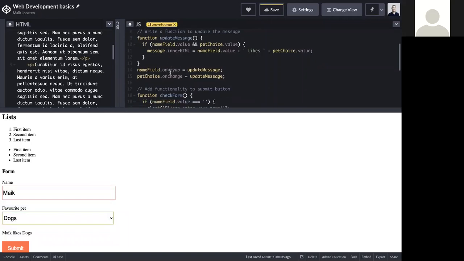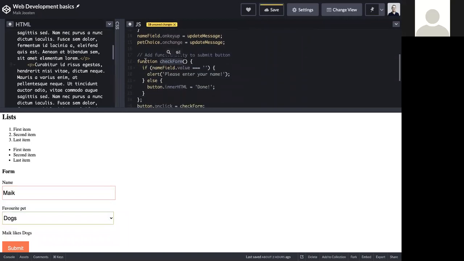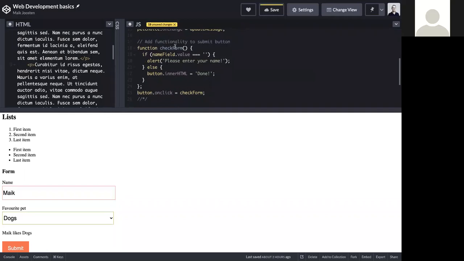Yeah, so that's what this part does. And then we have the function that was in the presentation before, which is check forms. So let me reset this again. In this case, if I click the submit button right now without a name field, you can see at the top here, it shows me the alert saying, please enter your name. So that's the result of it checks.